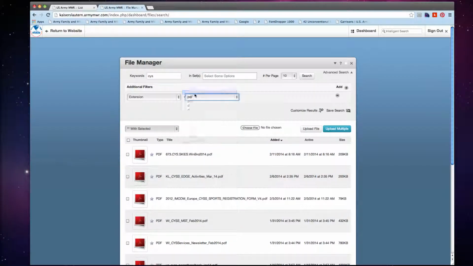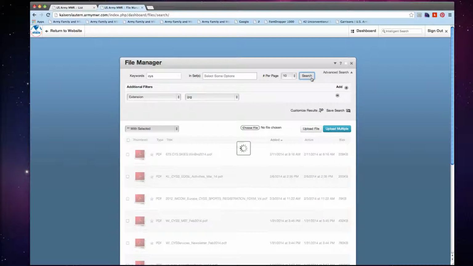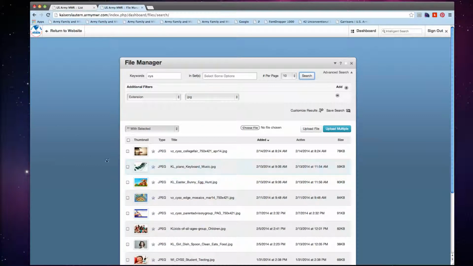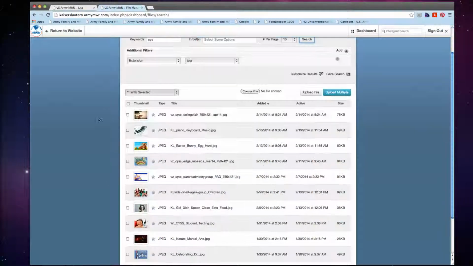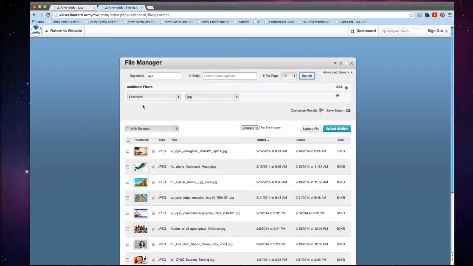And if I were to say JPEG, then it would only show me JPEG files. So that's pretty useful instead of having to go through a mixed bag of results.